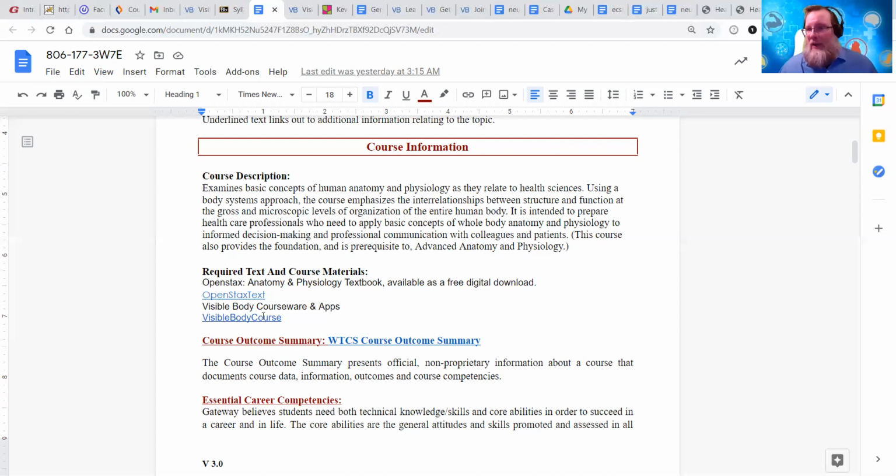So if you have yet to attain your Visible Body code, please do that soon. And if you do have it, but you're having trouble accessing Visible Body, again, please let me know. Go back into the announcements. There are a couple of links in the announcements that'll help you start your Visible Body access. I'm going to go through Visible Body a little bit today.